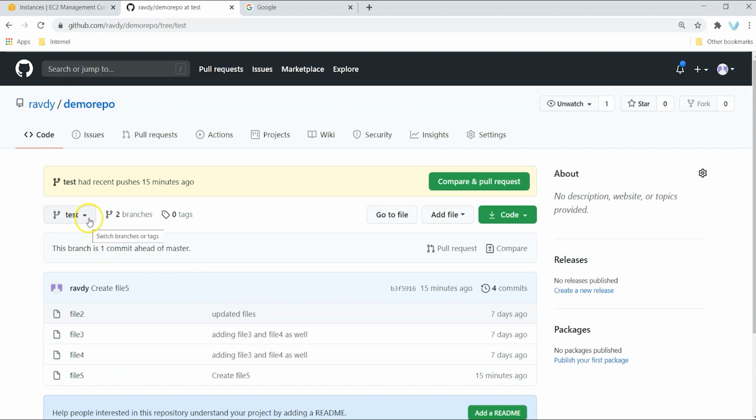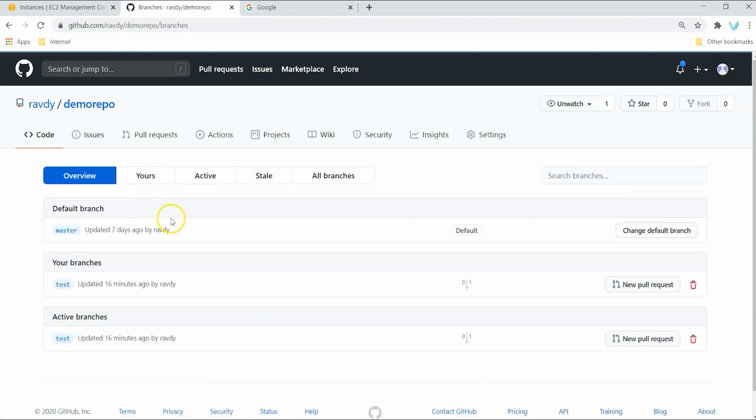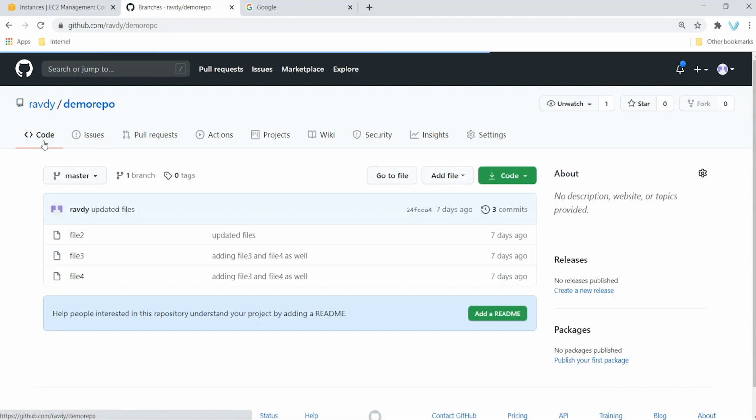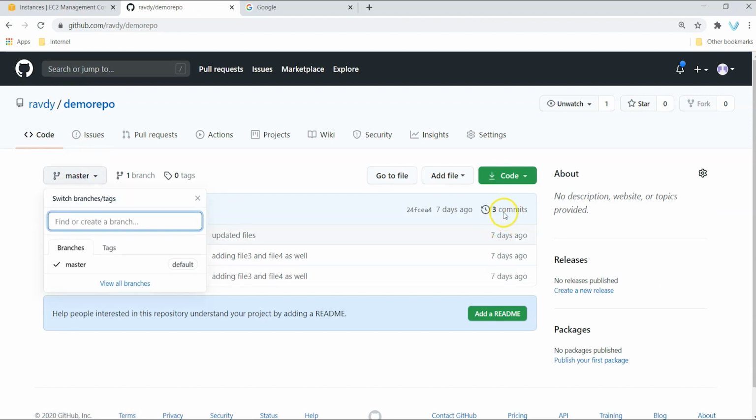For that I am going to delete this branch. To delete your branches, you just need to go here, branches, and we can go and delete this branch if it is necessary. So we have deleted this branch, and if I go over here again, this time we have only one branch, that is master, with 3 commits. Why? Because whatever commits we have done on our test branch, we haven't merged with our master branch.